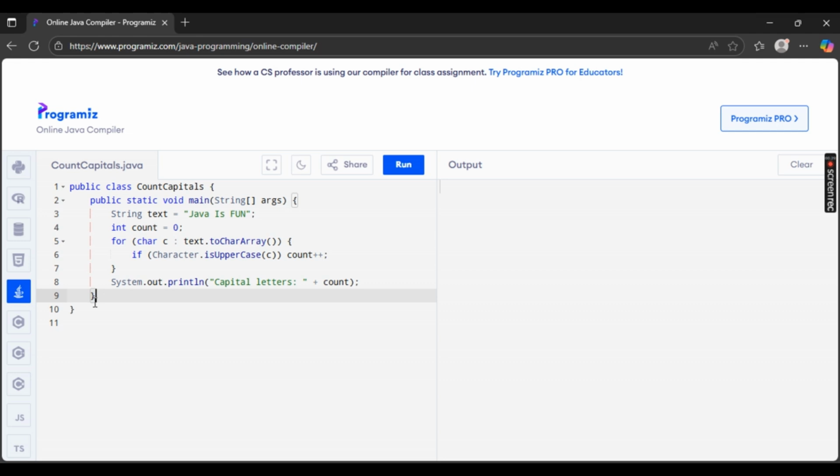So we have created a text right here, that is string text, and we have named it Java is fun. Once you have done that, we simply make an integer that is 0. We have named it count, and now we use a for loop, and under the for loop we loop through each character. Then we use Character.isUpperCase. So we have used this Character.isUpperCase method right here and keep a counter.